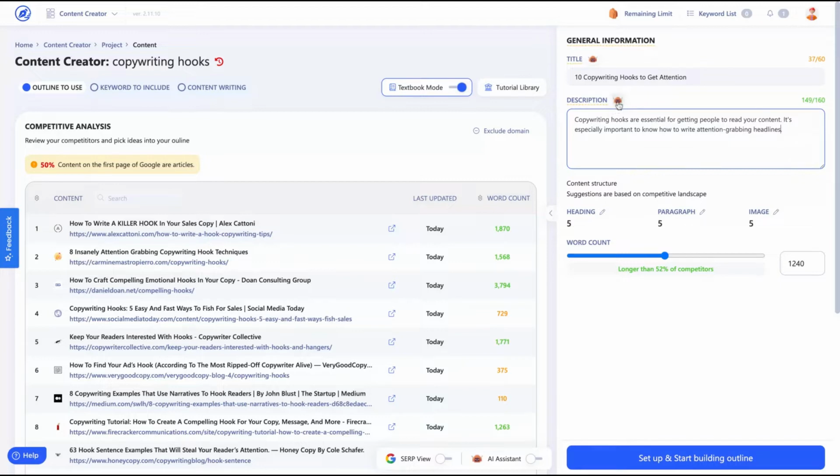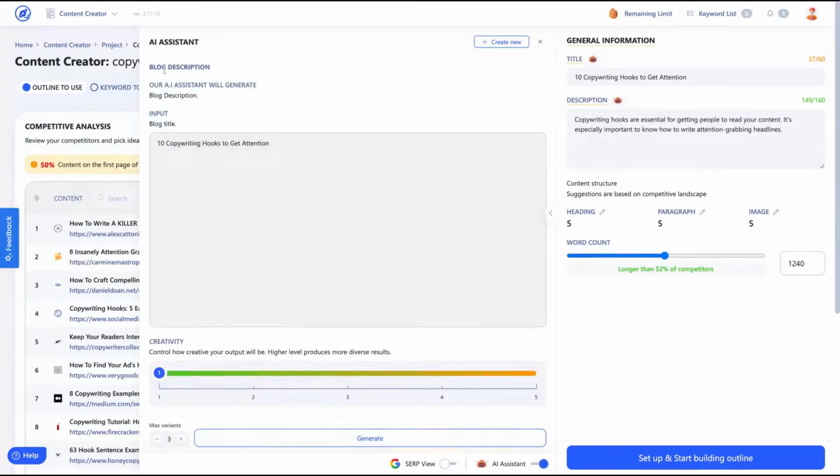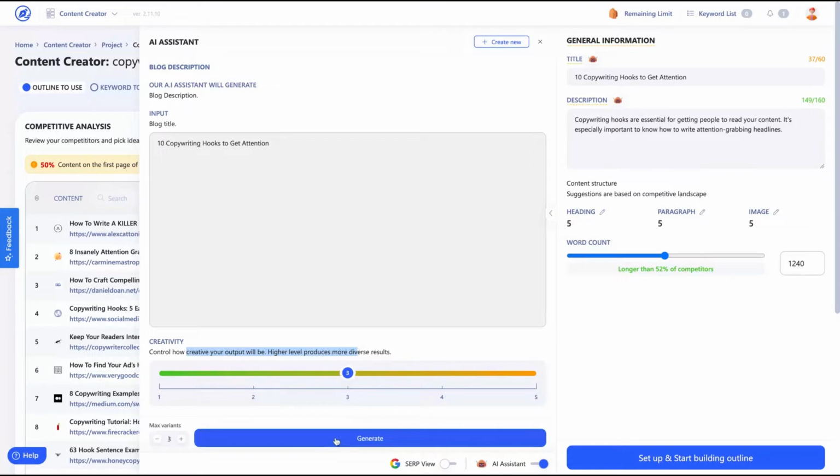It could be my meta SEO description, and you can use the AI assistant to help you. Let's click here. So, blog description, and here's the level of creativity. You can control how creative your output will be. Higher levels produce more diverse results. Okay? So the more creative, the more different they will be from what you wrote, and you can receive something that has no meaning.